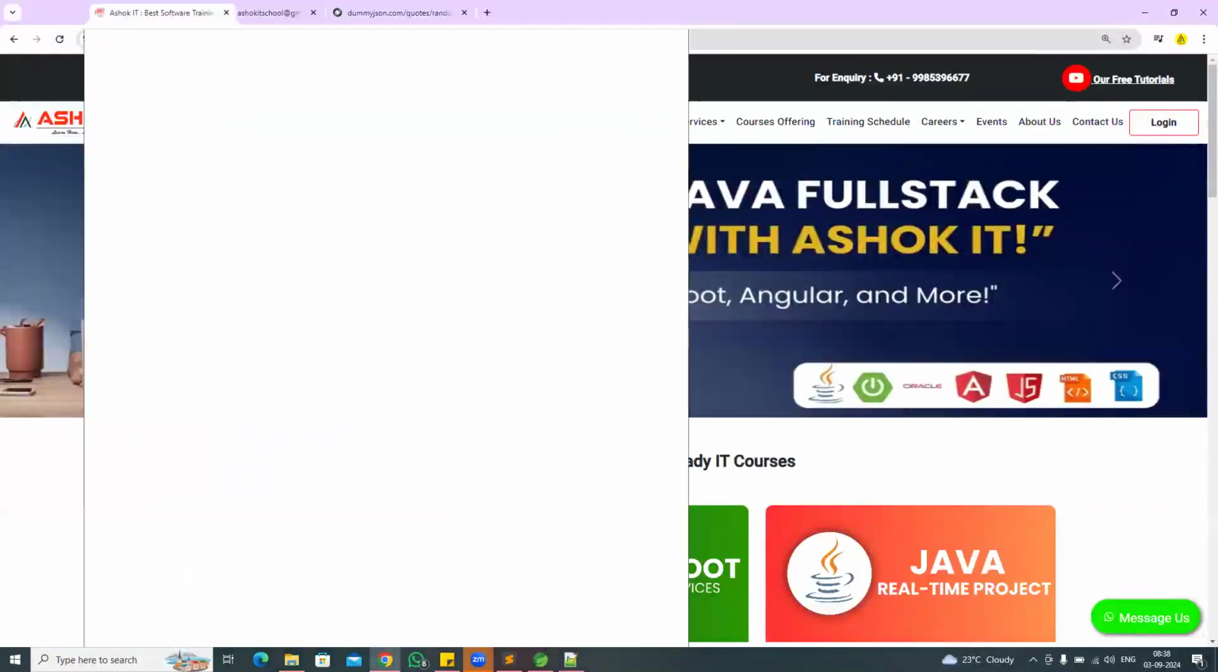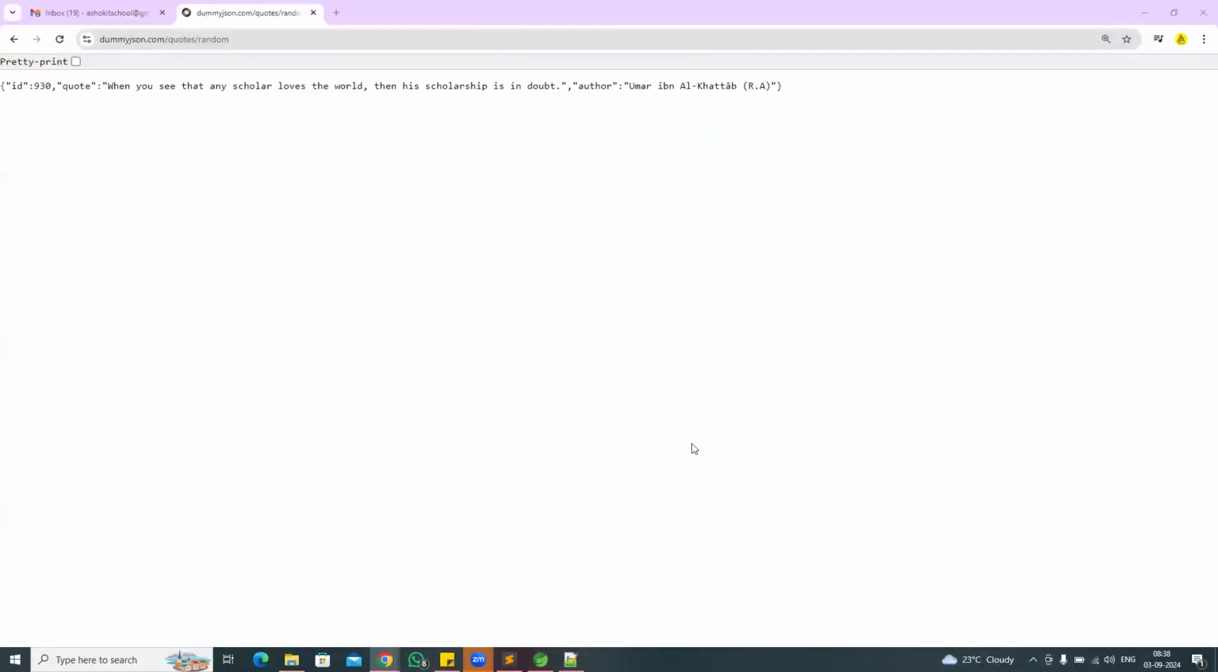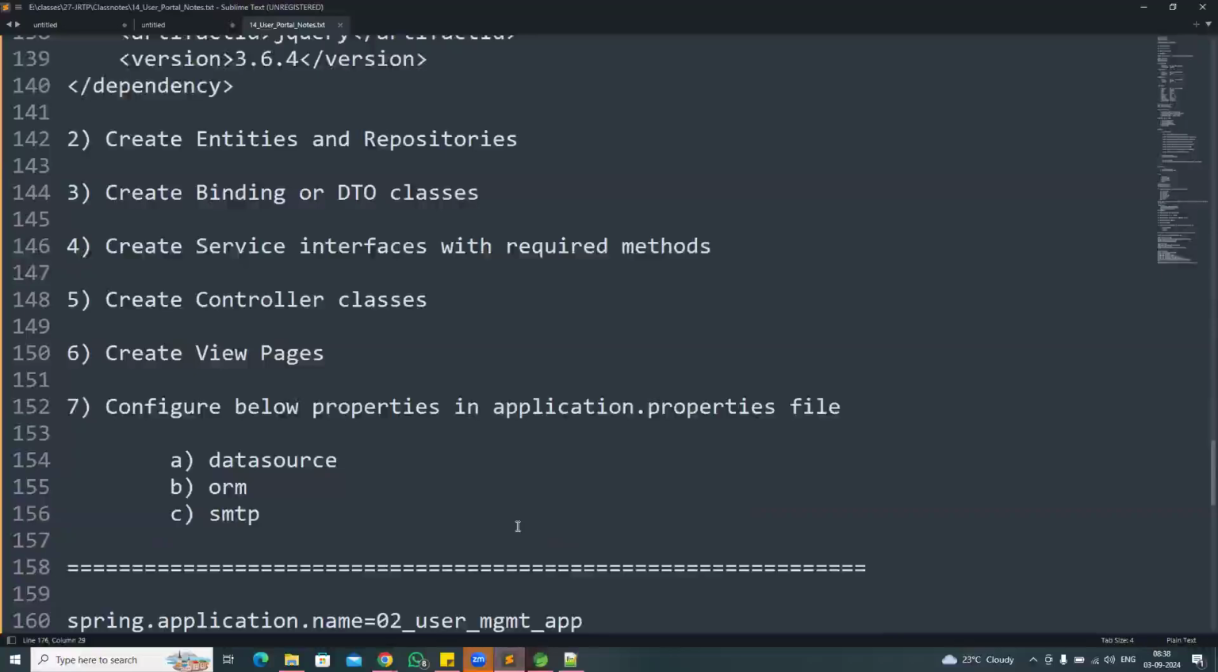Sir, we need that app.js also, right, sir? Yeah, we will create that app.js when I am writing the Ajax. Okay, sir. That will be created in the static folder, basically.